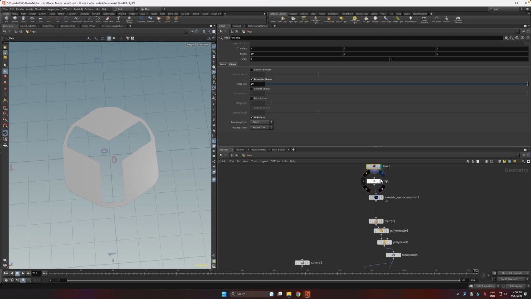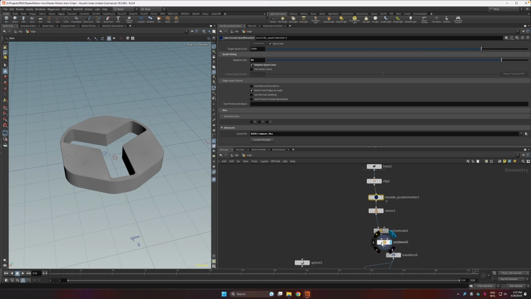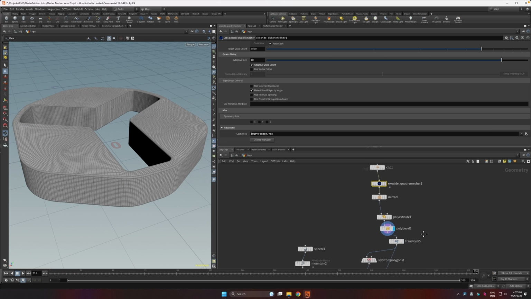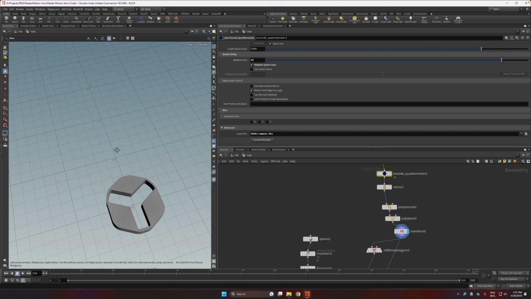After that, I clipped it in half because Quadremesher wouldn't properly mesh it any other way. For those who don't have access to Quadremesher, I made sure to stash this so you don't have any errors in your hip file when you open it. After remeshing it, I mirrored it, extruded it, added some bevel, and then moved it downwards and rotated it by 90 degrees.